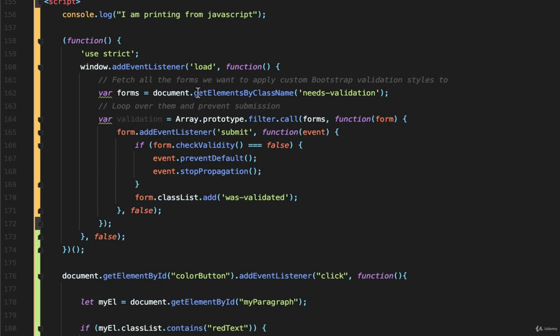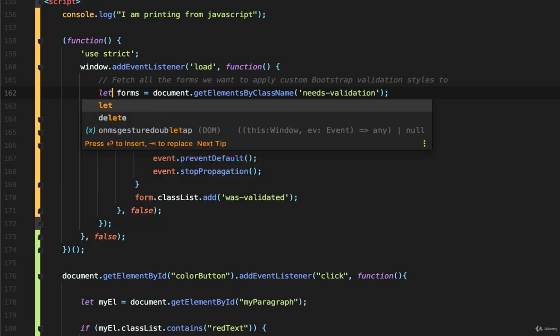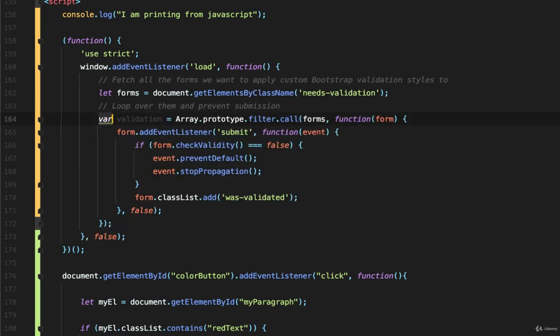That stores the form that has the class needs-validation in this variable, which I'm going to call let, because I don't like the var keyword. I'm going to use let instead. Var is old. And then loop over them and prevent submissions. If there's one form on the page that has the class needs-validation, it will load just one form into the variable forms. If there are three, it will load all three into the variable forms.